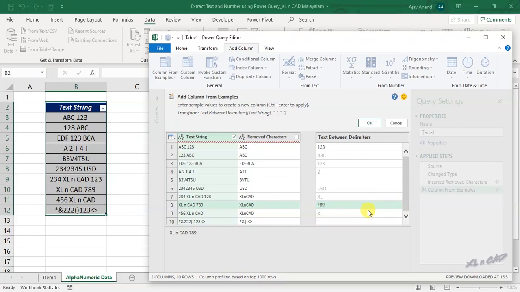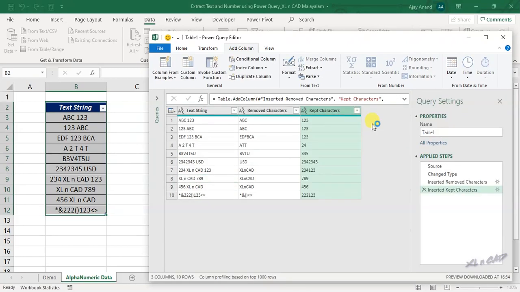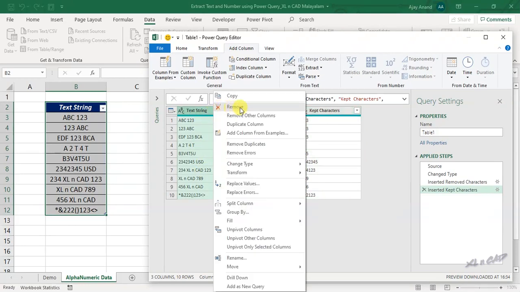When I press the Enter key, the output is once again modified. And when we compare the source data with the generated output, numbers from every cell in the source data are extracted here. Click OK. A new column is created which contains the number part of the source data. As we have extracted the required data, this column is no longer required. So before loading this data into our sheet, I will remove this column. Right click, remove.